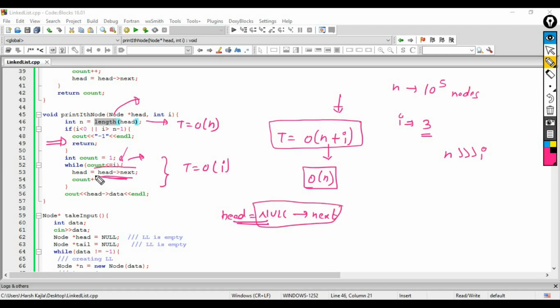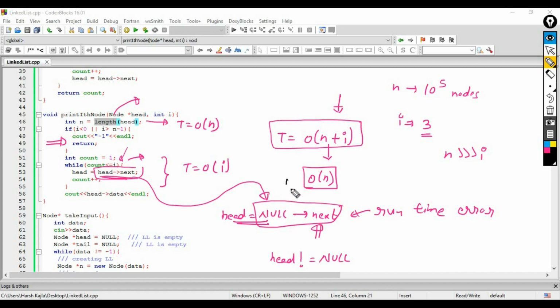So head arrow next, if the value of head is null, you are doing null arrow next. And basically this will give you the runtime error, because this is not valid. So you can add one more condition, that head should not be null, so that we will never be able to reach this kind of statement. If you add this condition, head is not equals to null, then you do not need to call the length function.